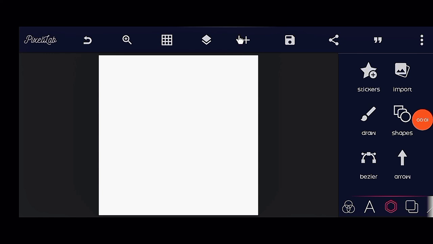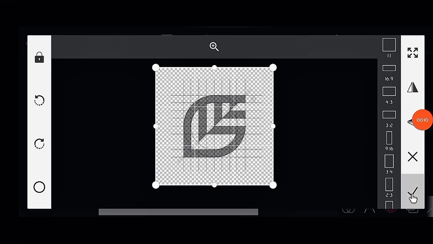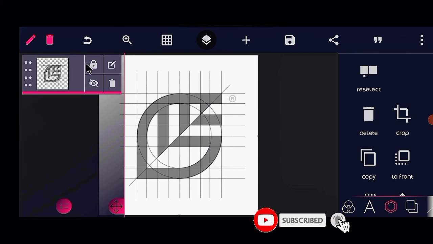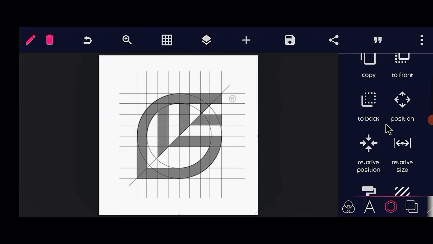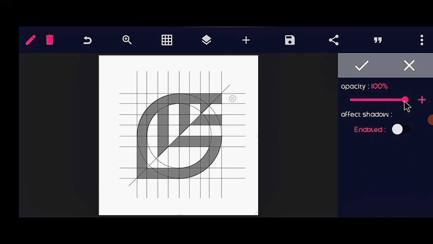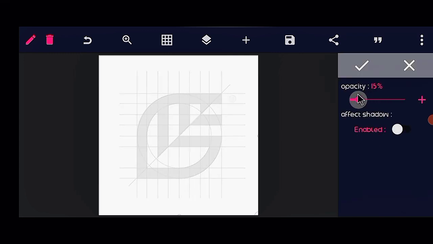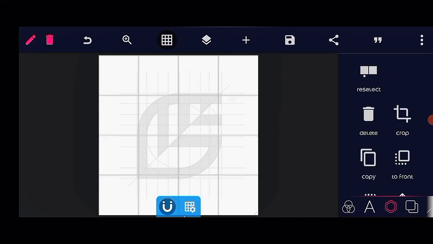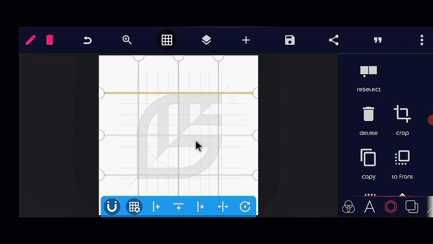Open the Pixellab app and import the sketch image. You can download the sketch via the link in the description box below. Don't forget to lock the sketch and reduce the opacity. Use the grid tool to create horizontal grids of the sketch.